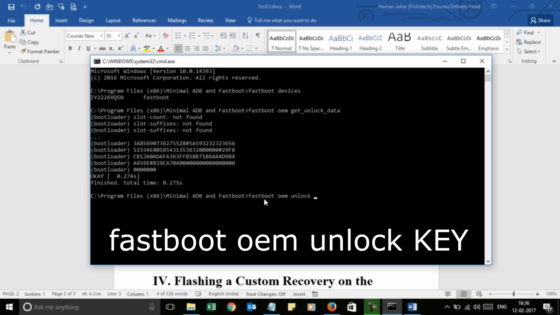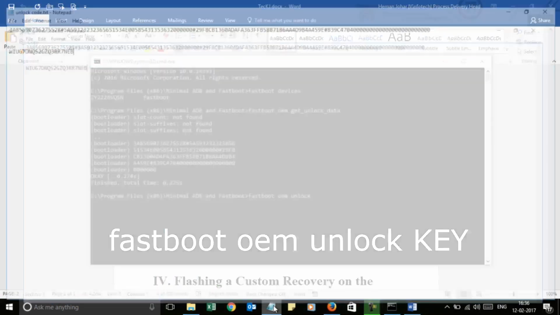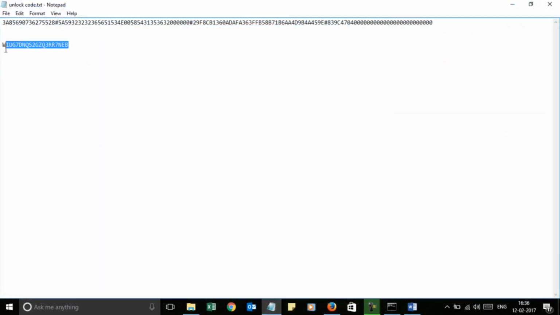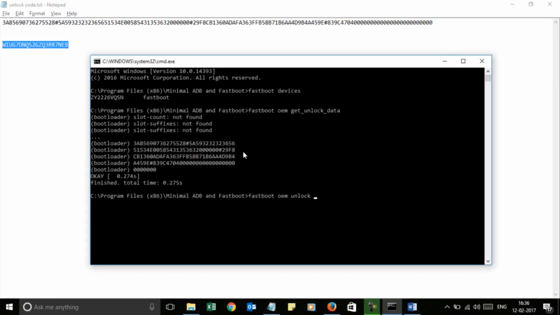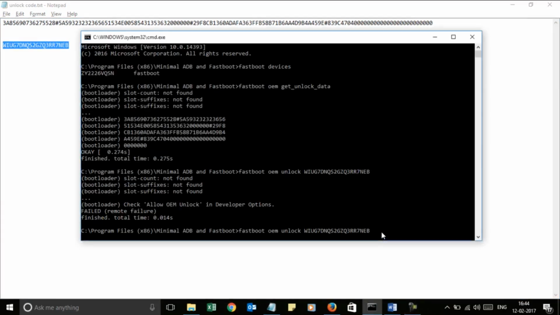Instead of key, just replace it with the key you have received from Motorola. This one is the key you received through mail, and paste it. Now the command is fastboot oem unlock and the key. Now this is the last command to unlock the bootloader. When you press enter, the bootloader will be unlocked and all data and files will be erased from your phone. I won't press enter because I have already unlocked my bootloader.